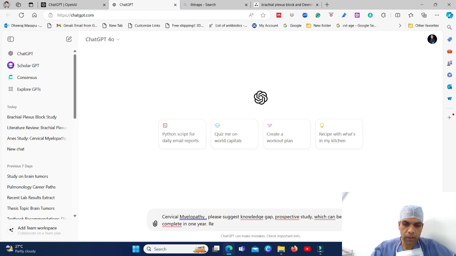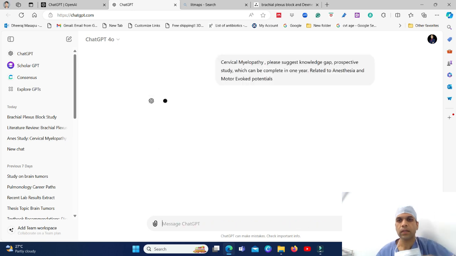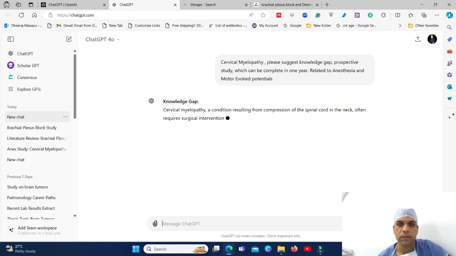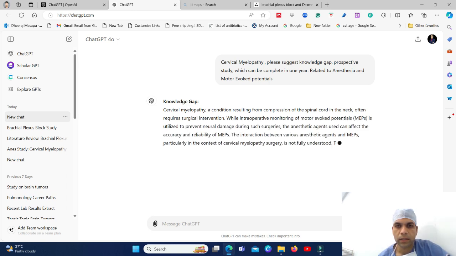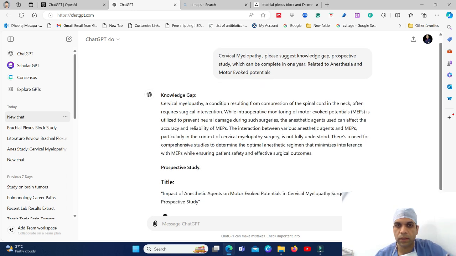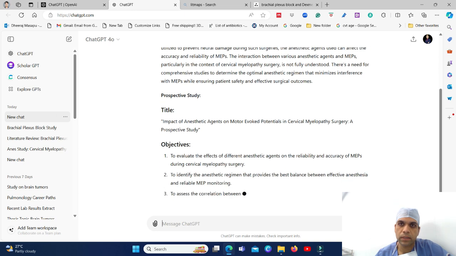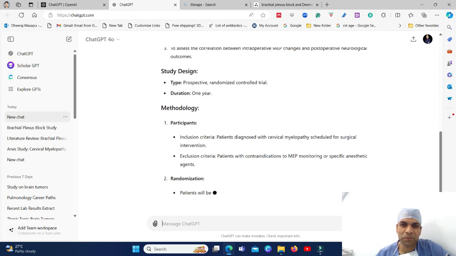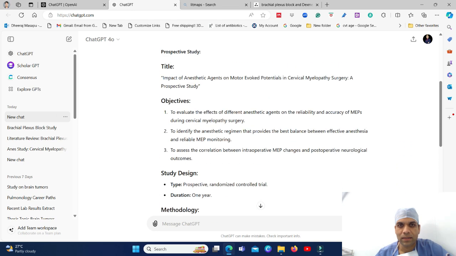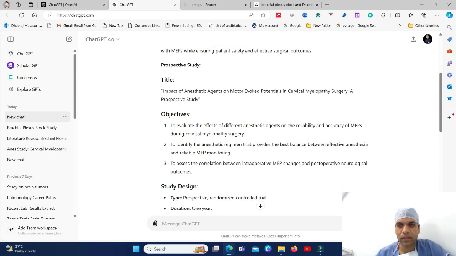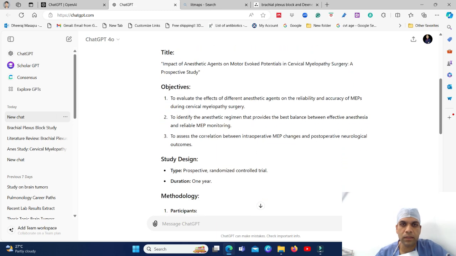Related to anesthesia and motor evoked potentials. Let us see what it gives us. Cervical myelopathy is a condition resulting from compression of the spinal cord. That's fine. So it is designing a study for us. See, it already designed a study. We are not going with this, but it designed it.